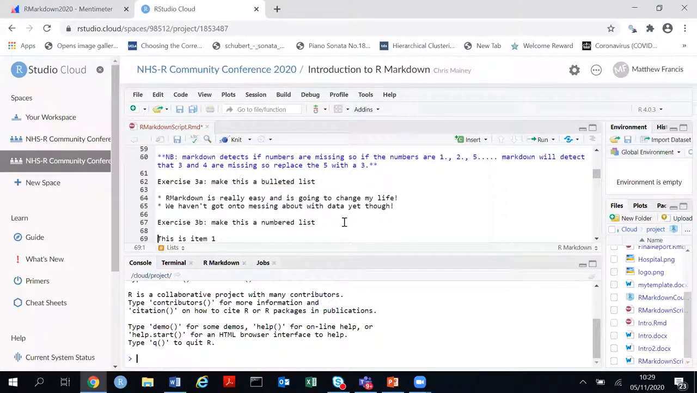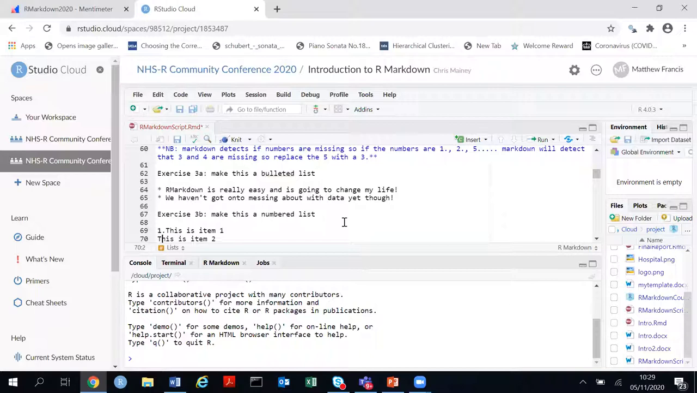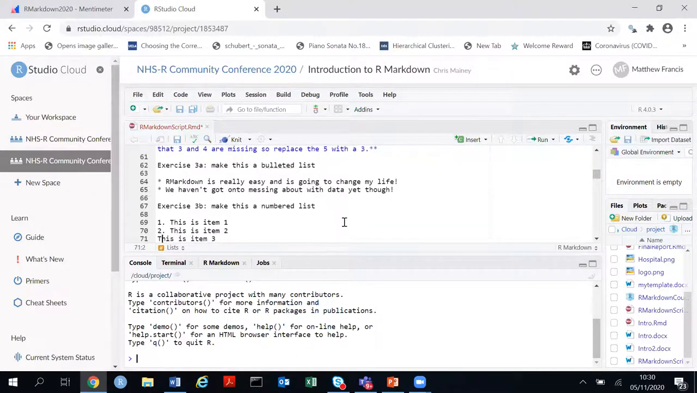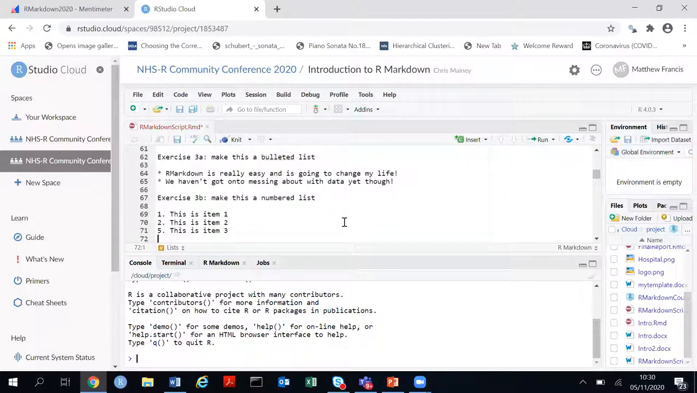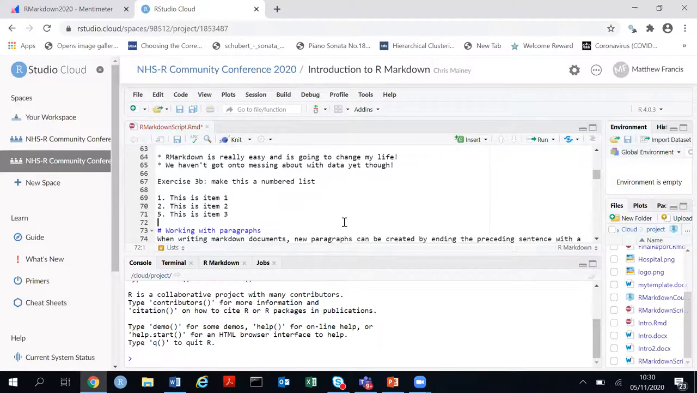And exactly the same with a numbered list. Just give it the number which you require, followed by a space. So this is going to be a 1, 2. Markdown's quite clever. So if you do forget what number you're up to, if you put a number, it should just automate it for you. So what this should return is two bullet points and numbers 1, 2, and 3. So I'll just check the chat.